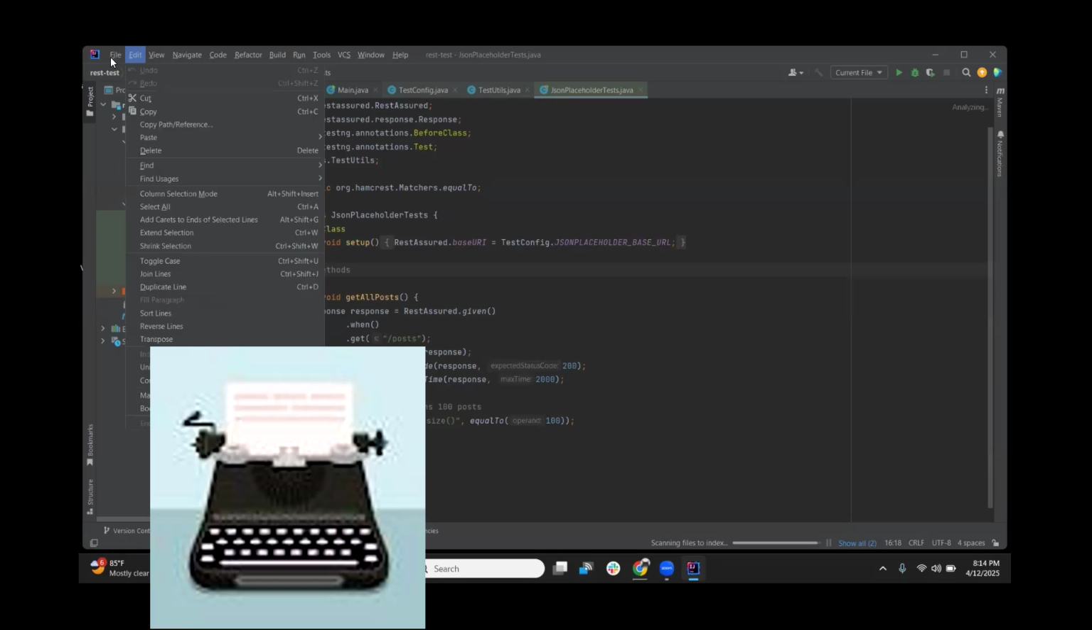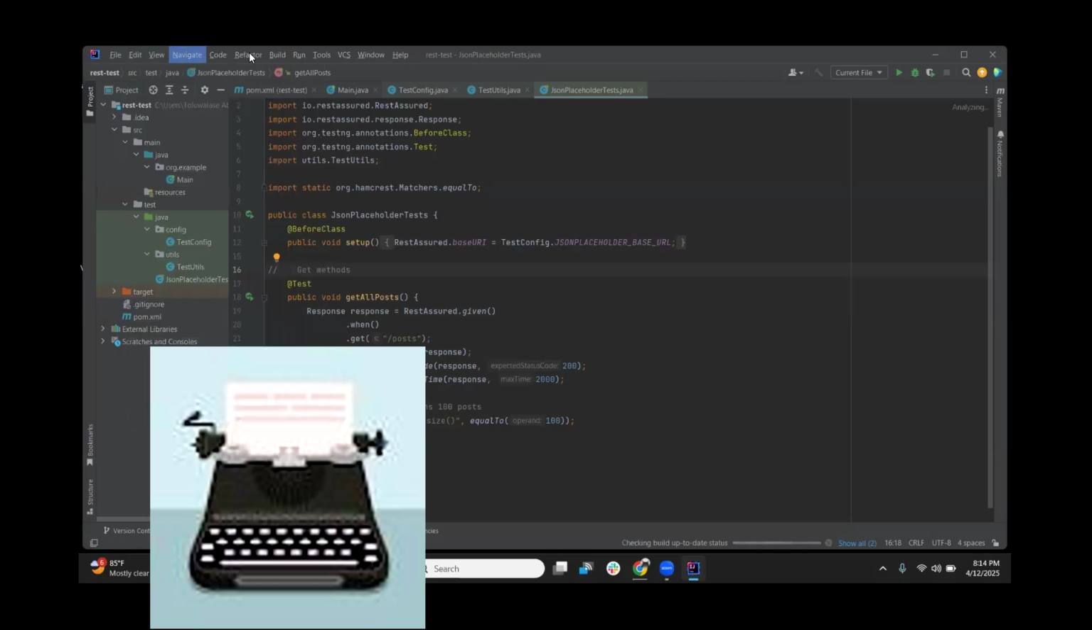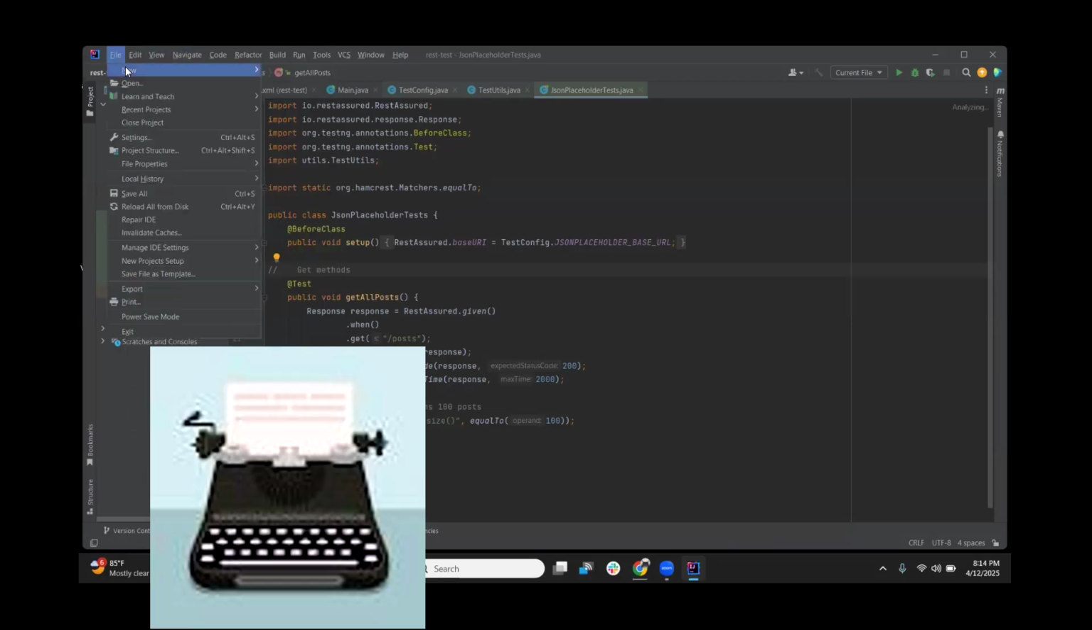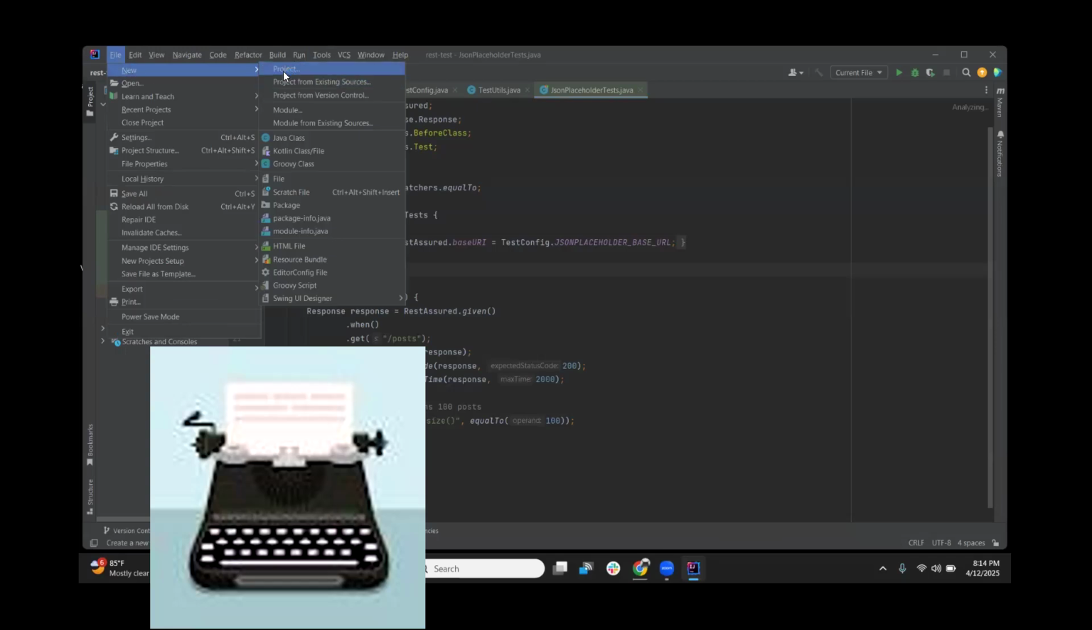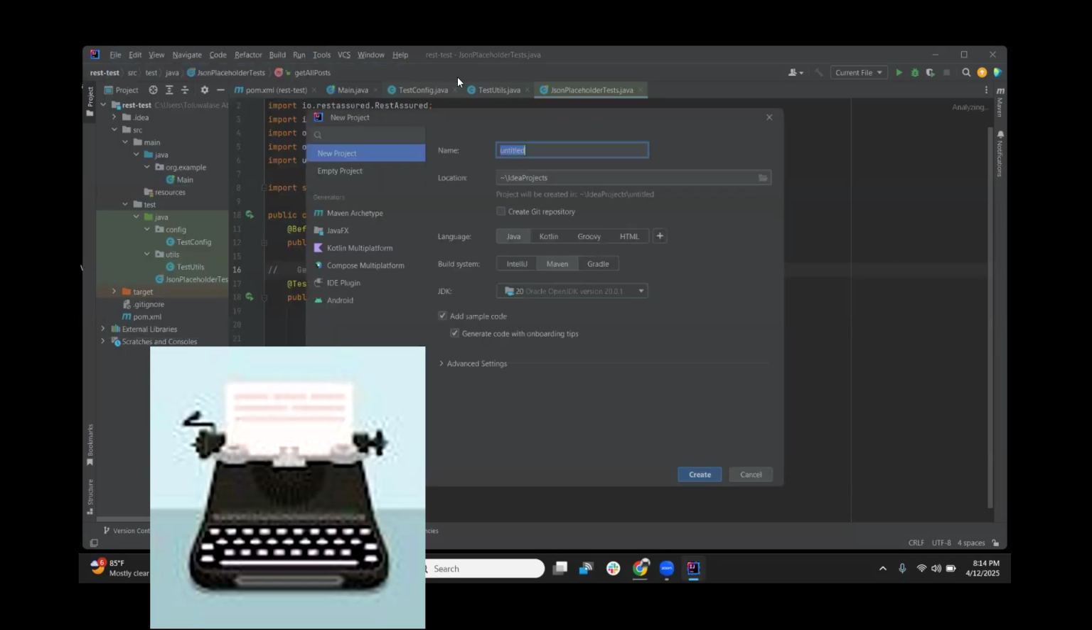So right now, I'm going to the File tab. I go to New, and then Project. When I click on Project, a modal pops up. In the modal, we have New Project and Empty Project. After that, we have generators, right?